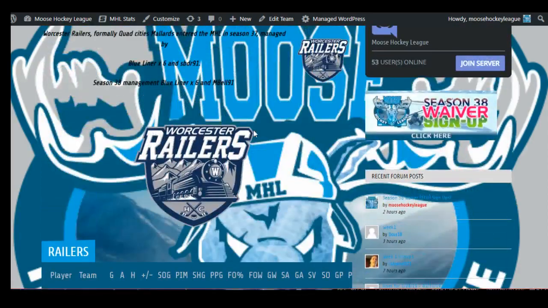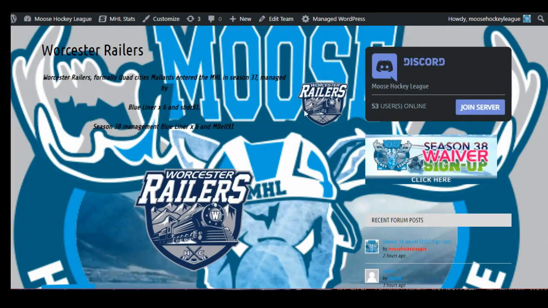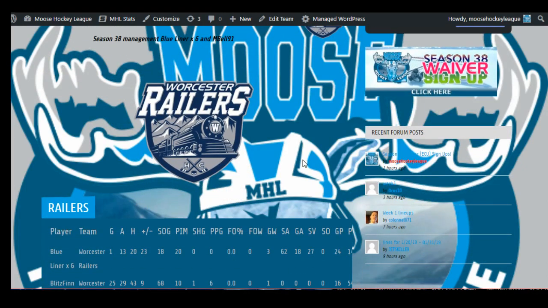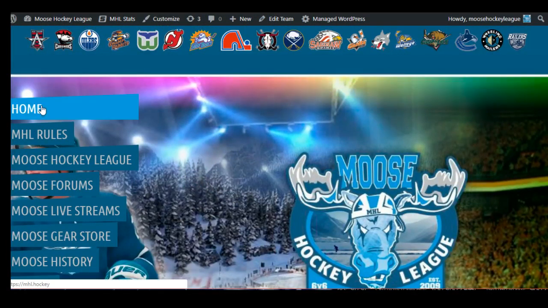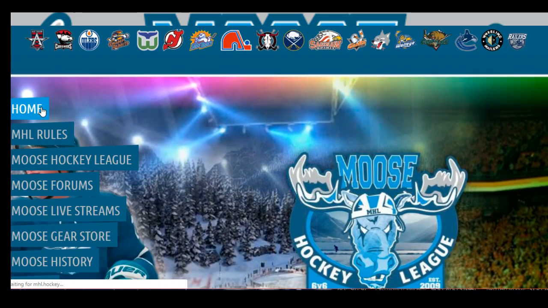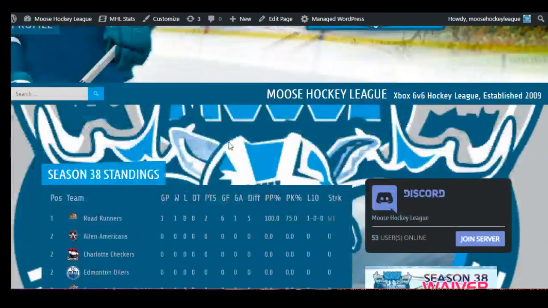This will all be set up a little differently. There's usually a drop down box here that you can go through each player on the team to their individual pages as well. And then you can always just go back to the home page. And that's pretty much how you do stats.